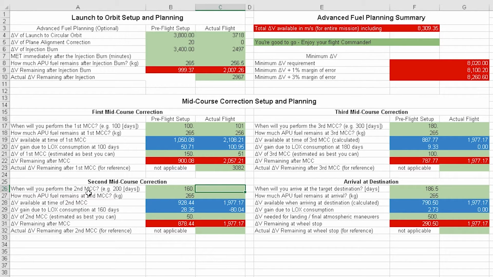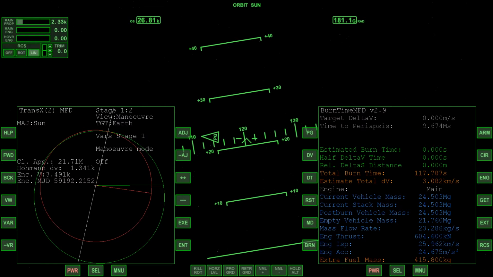Okay, so I'm estimating, I guess, the second mid-course correction burn somewhere around 160 days. We might go a little bit past that and get closer to Earth. And we may not even need to do a third one. We'll just have to see how that goes.